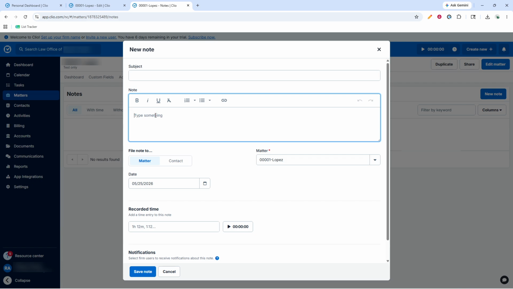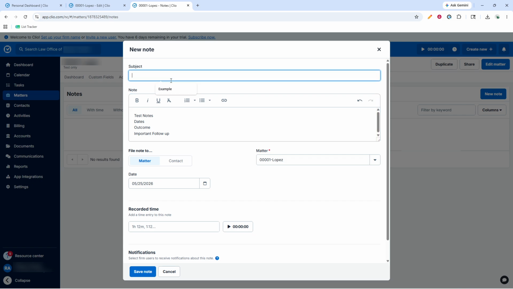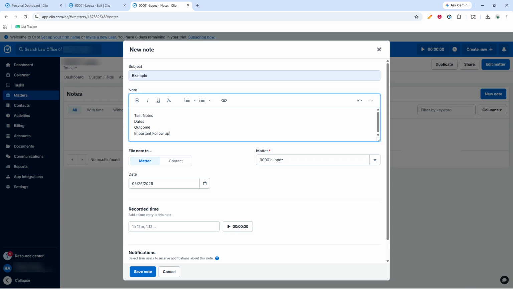Be specific and concise. Include the essential details someone else on your team would need to understand the context at a glance. Things like dates, outcomes of conversations, key decisions, and any important follow-up you want to remember. Write in clear, plain language and avoid including unnecessary sensitive information. If you're summarizing a call or meeting, note who was involved and what was agreed upon, so there's no ambiguity later.